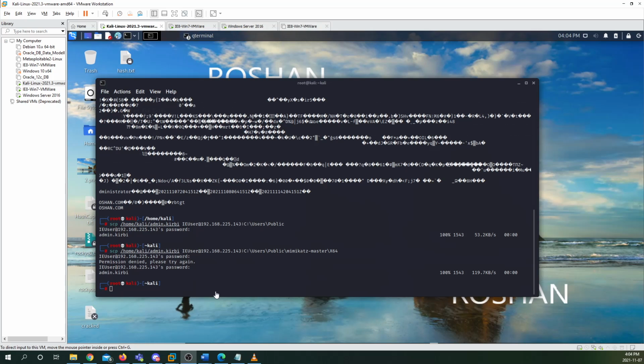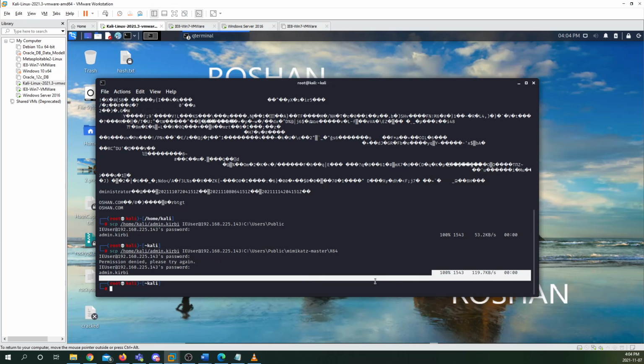Okay, now I have the file here. So I have sent the file home kali admin.kirby to the public folder so that I can see it in any user, and we could see that the file has been sent successfully, and the IP address is 143, which is my Windows client machine.